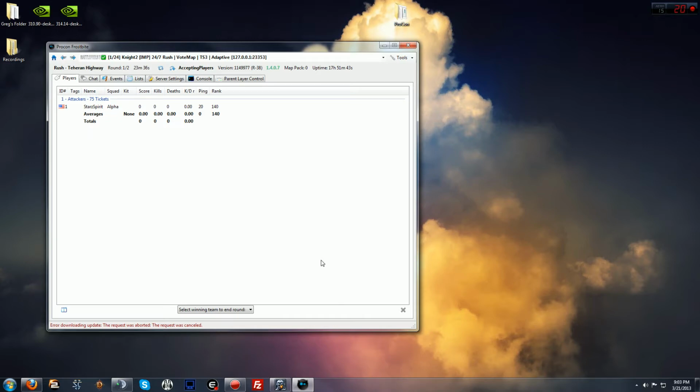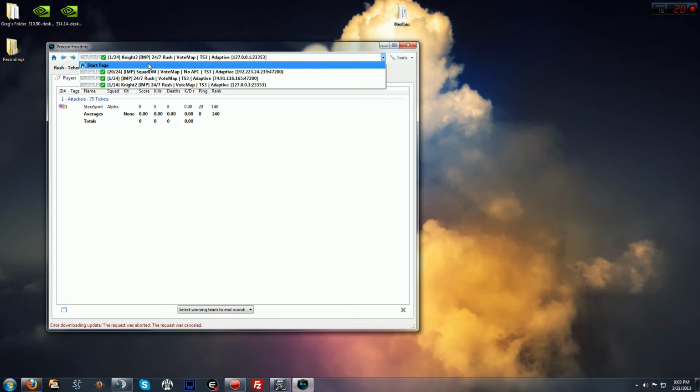Alright, so let's begin. Once you're connected, you have all these things. You don't really need to mess around with the tools. You don't need to mess with this unless you have multiple servers running. In this case, I have two servers running, and this is just connected to one of these two.